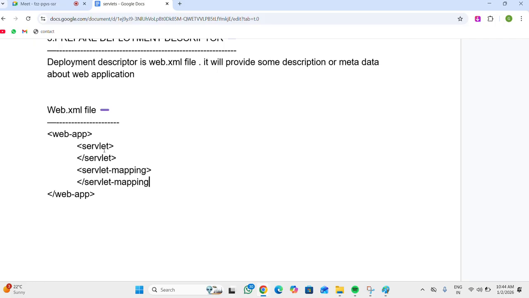The servlet tag represents the servlet name, the servlet class name, like that. The servlet-mapping tag is used to map that servlet class. So to map the servlet class we have to use the servlet-mapping tag. First we have one tag called web-app, and inside it there are two parts, servlet and servlet-mapping. Inside the servlet tag there are again two tags available.